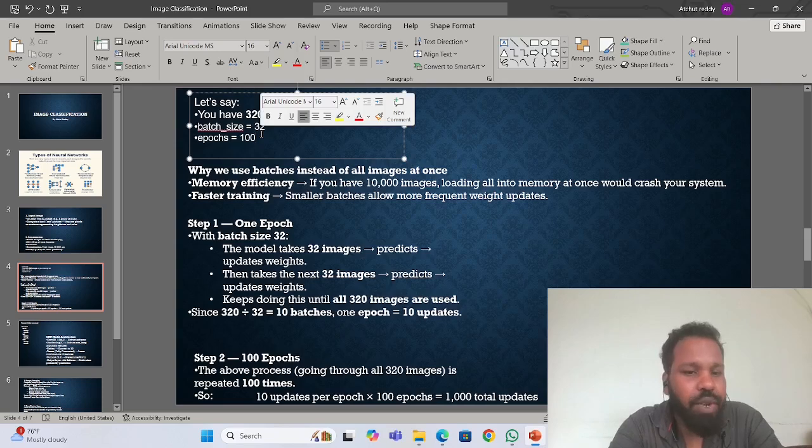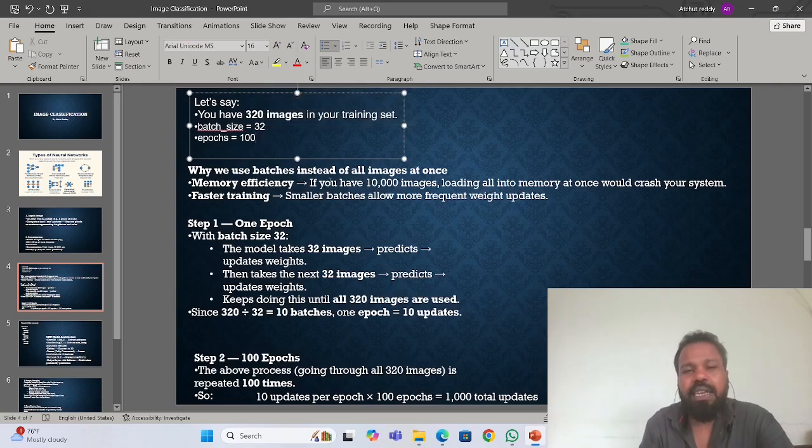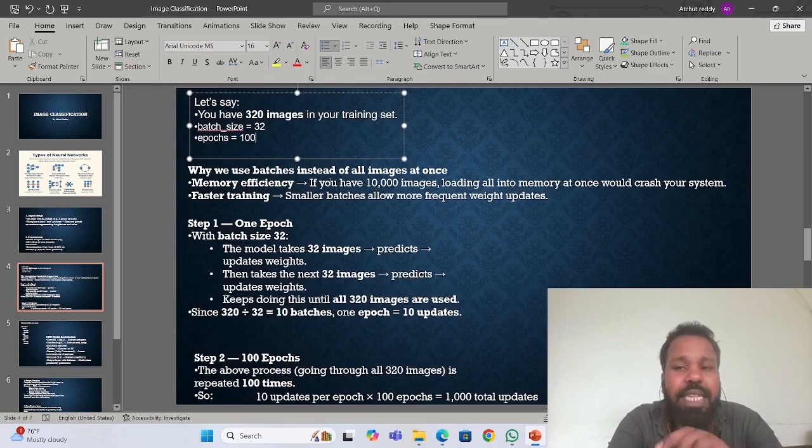If epochs equals 100, then what will happen? You can check. Before that, you need to know why we have to give the batch size. Convolutional neural networks will not process all the images at a time. So we need to minimize the images and give them in batches, so it can understand better and get more accuracy.